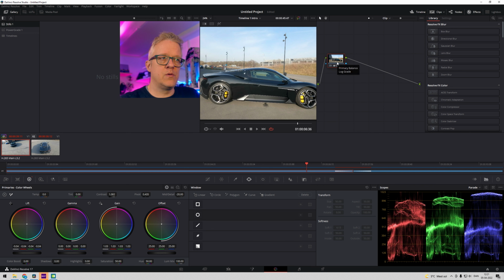What we actually want to do is right-click this and choose Add Node. So now we're adding a new node, which means that everything we've done so far contains itself in this node. Everything we're going to make now is going to be in this node. For that reason, we're going to click the first node and choose Node Label. And then we're just going to write basic, because that's our basic correction.